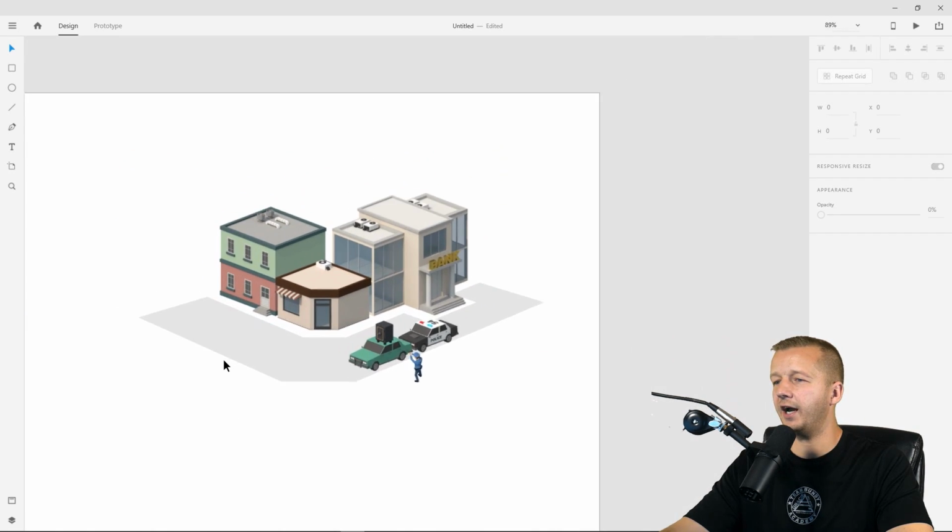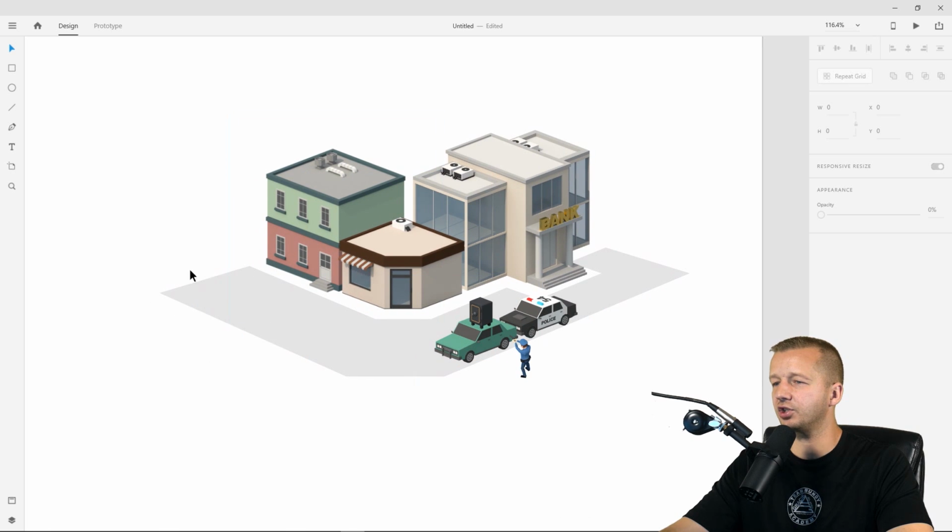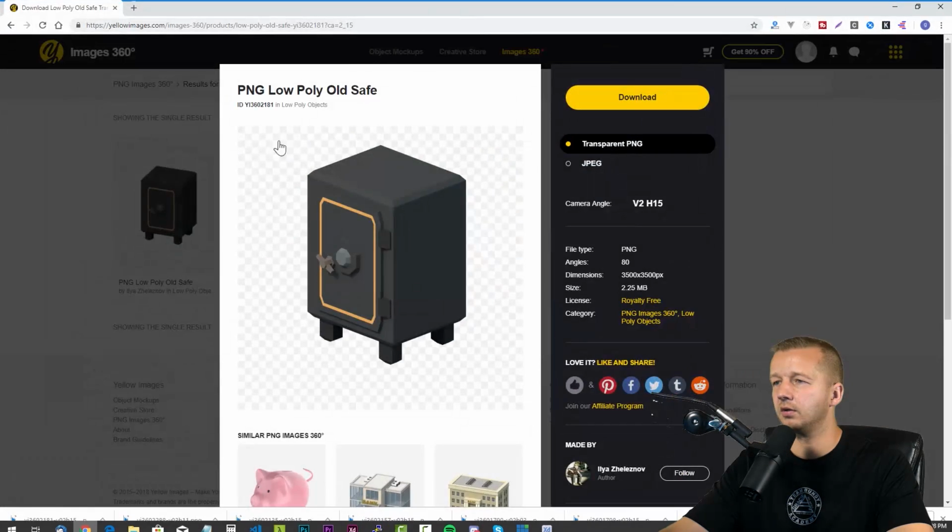Let's finish this off. We can by adding some like street lamps or maybe red lights or something. Let's try that real quick.